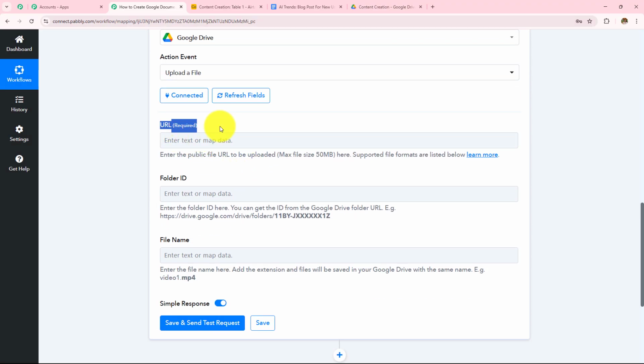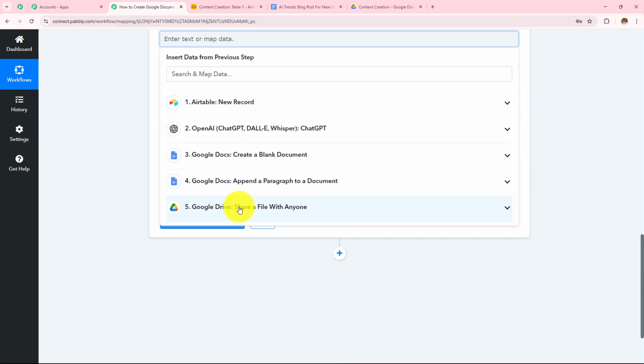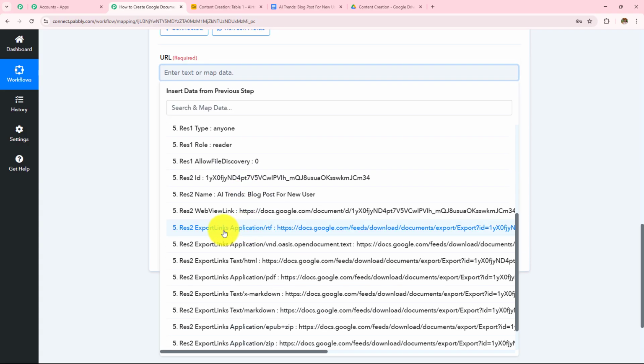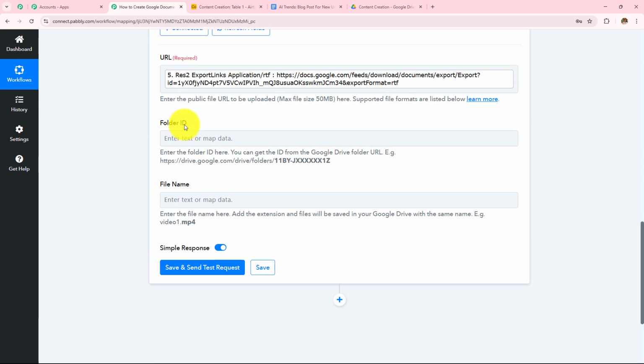And now I need to enter the URL, folder ID and the file name. So here we are going to first enter the URL. So here I have received the response in my Google Drive. I have received this export links application. So this is my URL. So I'm going to enter this URL and then I have to enter the folder ID.